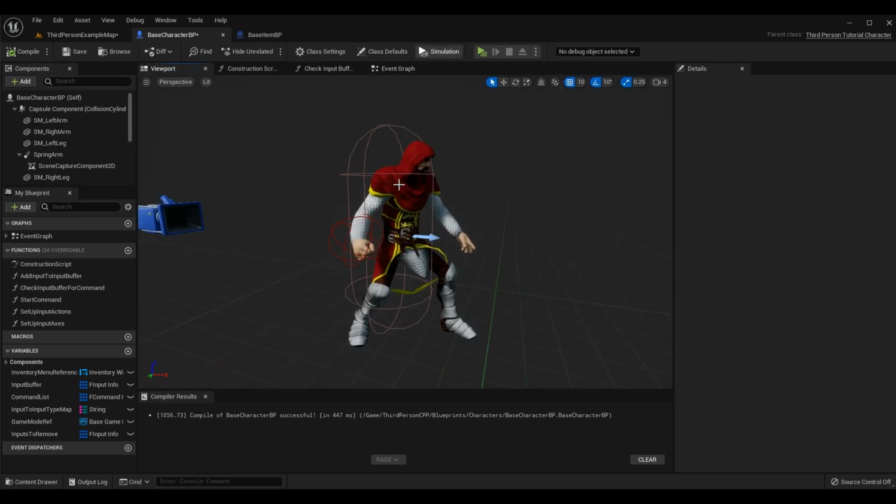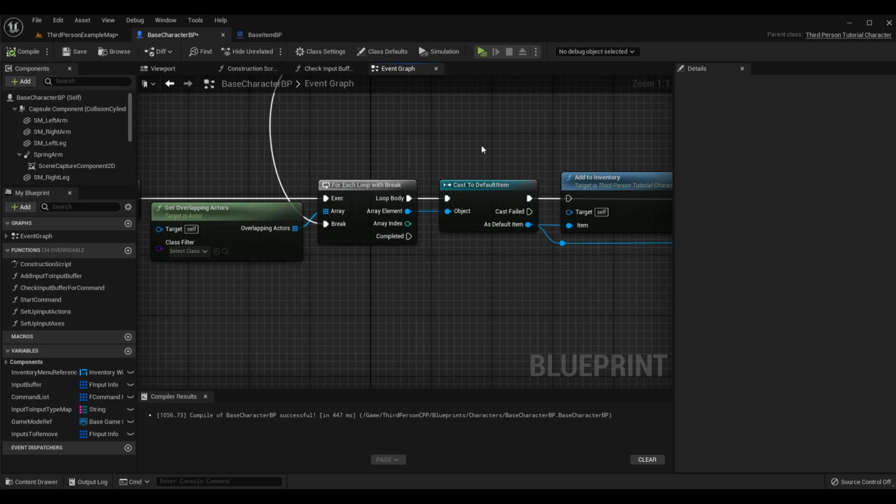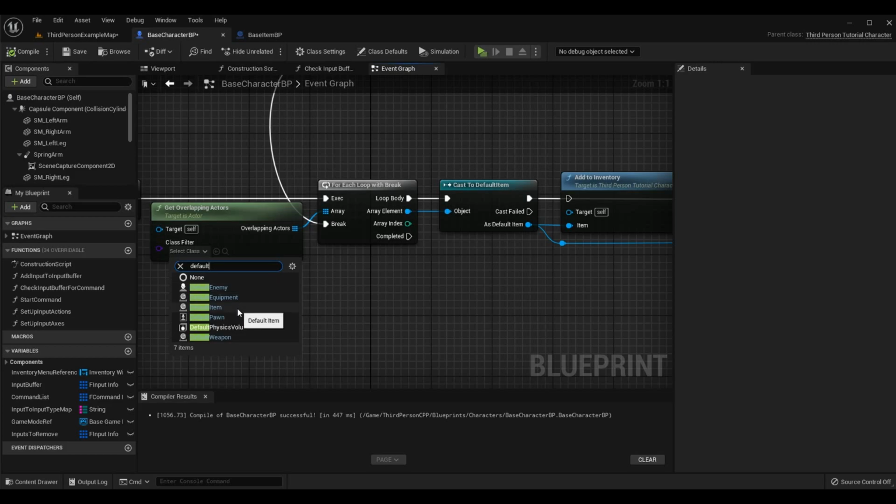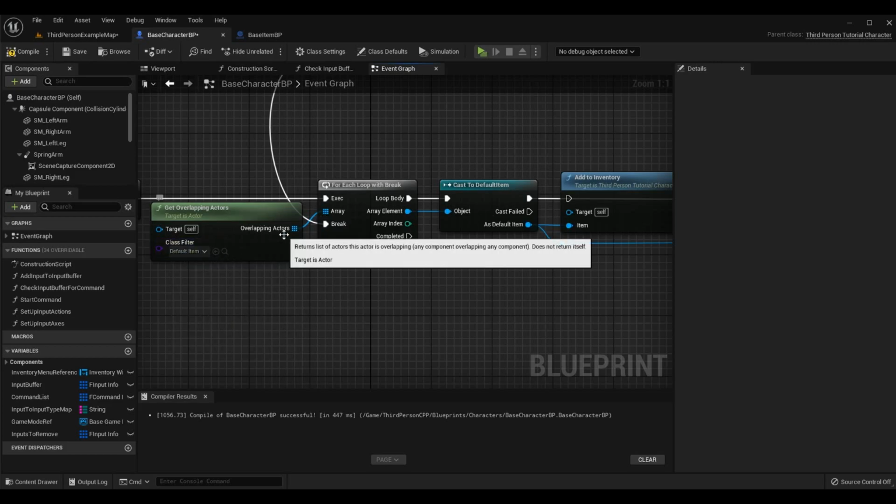So say we're overlapping things like a door, an AI, trigger, point, a visual effect of some sort. We don't want to try and add these things to our inventory. That's just broken logic. So we do want to make sure we can cast it to a proper type. Feel free to use a class filter and do something like default item in here. You'll still have to cast, however, it will make this function, this get overlapping actors, better for performance.